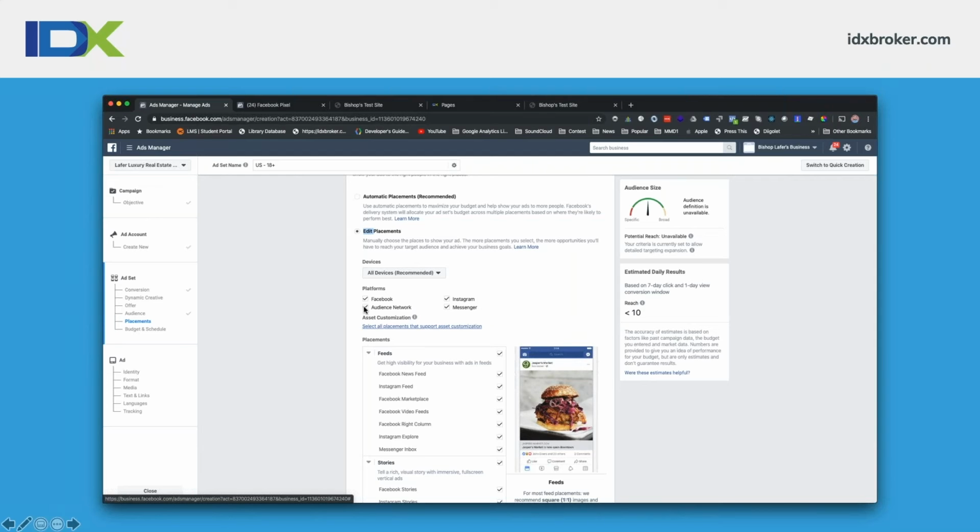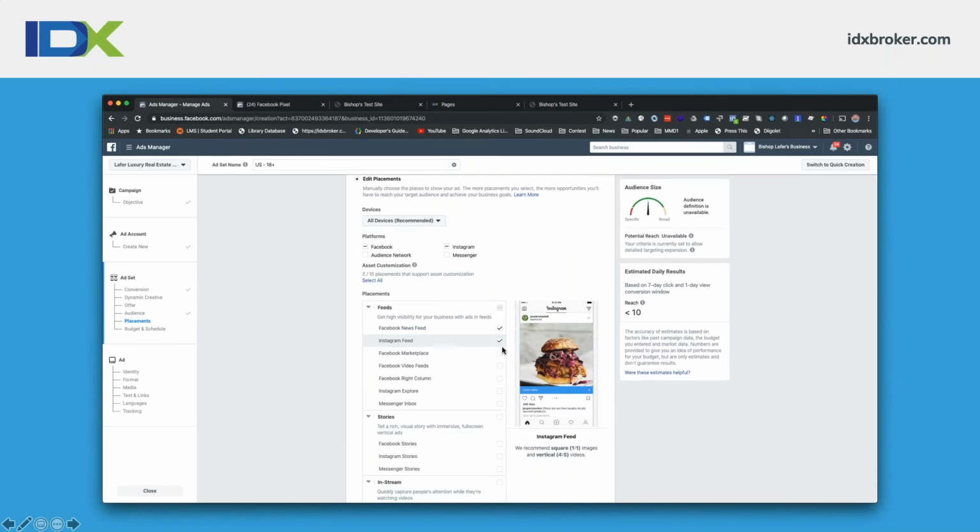I want to uncheck Audience Network, uncheck Messenger, and then uncheck every single box except for Facebook newsfeed and Instagram feed. So it should look like this. These are the only two boxes that should be checked, and this is how you'll get the most for your money in Facebook advertising.